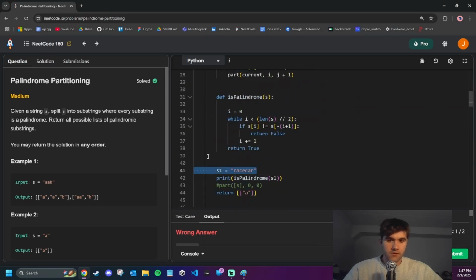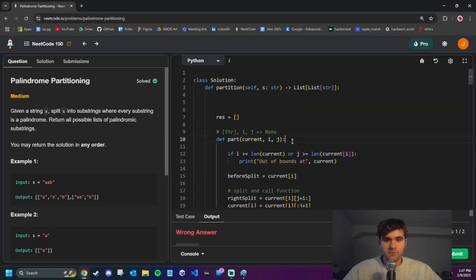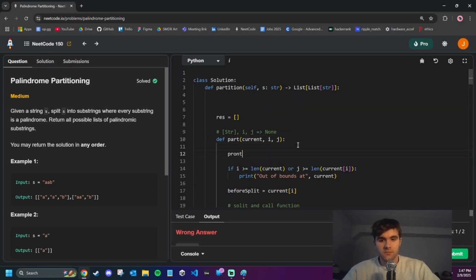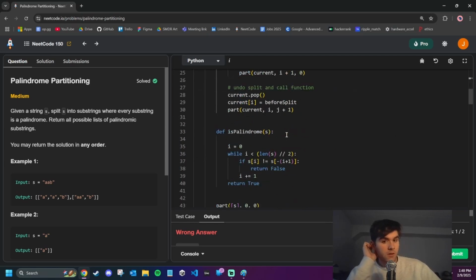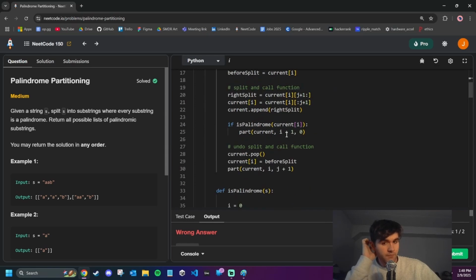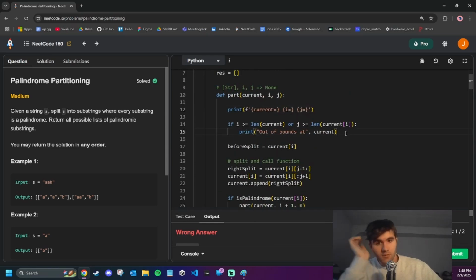So this works, but we are getting TLE on our main function here. All right, so let's see what's going on. So f string current equals what, I equals what, and j. All right. Oh, I'm not returning.